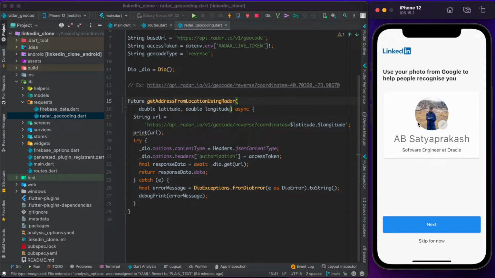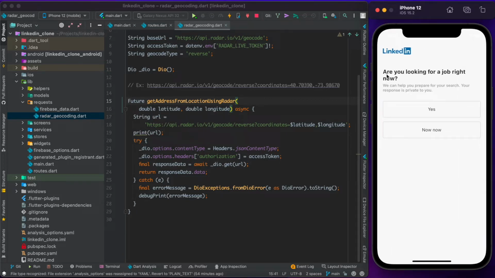So I have my photo, which I'm actually gathering from the Google login. And then I have my name also gathered from Google login. And then I have my tagline here. And then if I go and next, it asks me if I'm looking for a job or not, and then I'll just say not now.